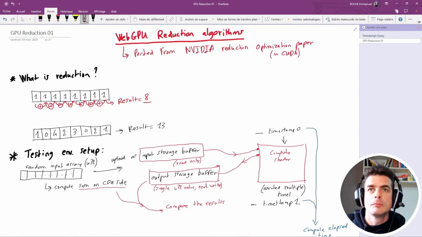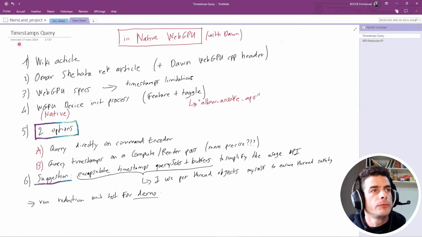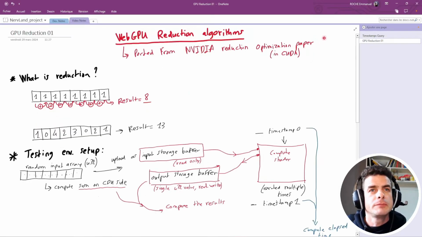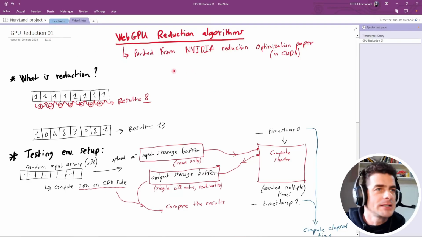Last time, if you remember, we described how you can set up support for timestamp queries in native WebGPU, and the idea now is to use this query mechanism to monitor the performance of some different versions of the reduction algorithm. In any case, I want to keep this recording pretty short again, so it's only going to be the beginning of it. There will probably be a second recording and maybe even a third one. I'm not sure. We'll see how this goes. But anyway, let's get started now.